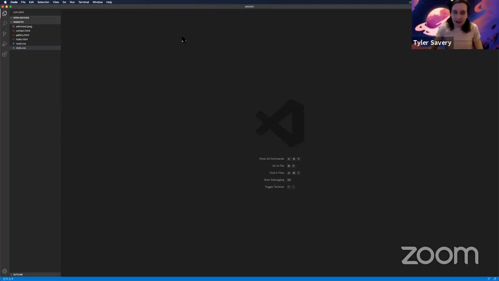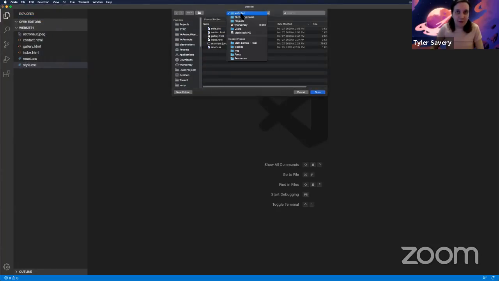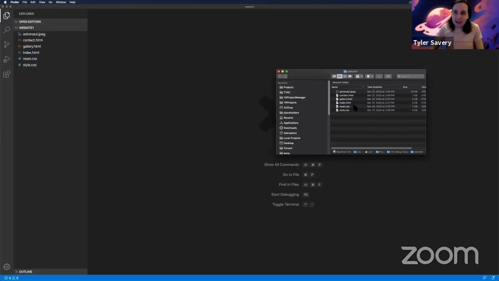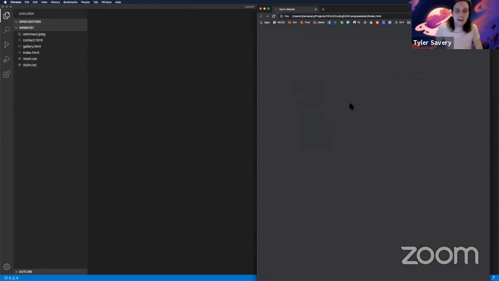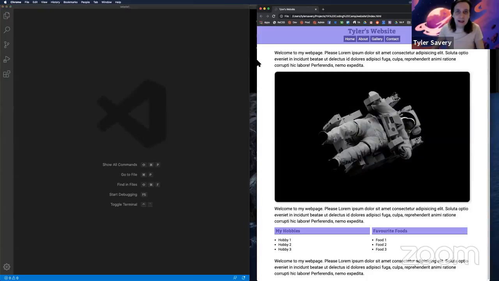So it's been a few days since anyone's looked at this stuff. I have my project open, and that was just opening VS Code and going open and choosing the folder that my website's in. And I see my files all here. And if I reveal my index.html, I'm able to open it. We'll keep that like that.